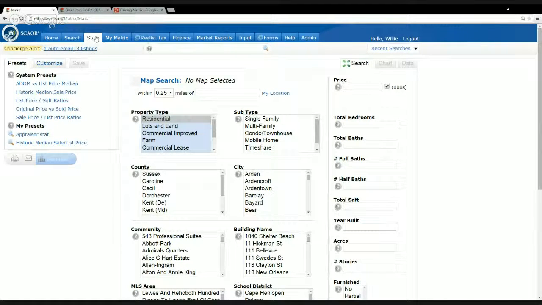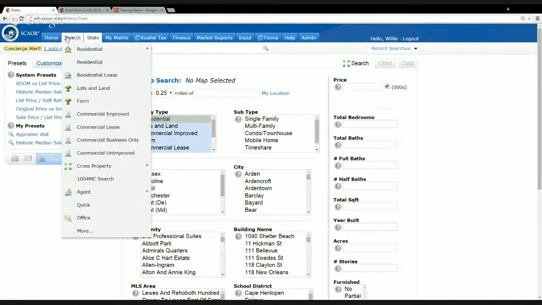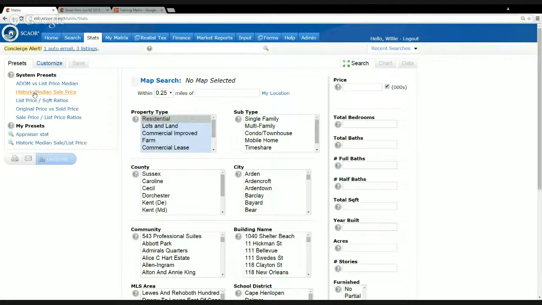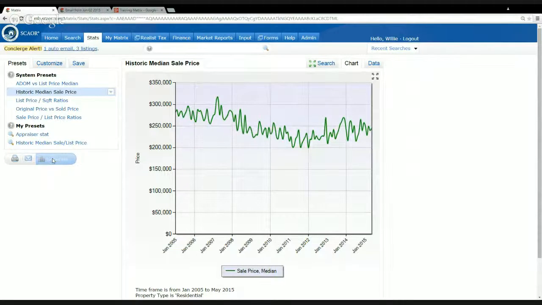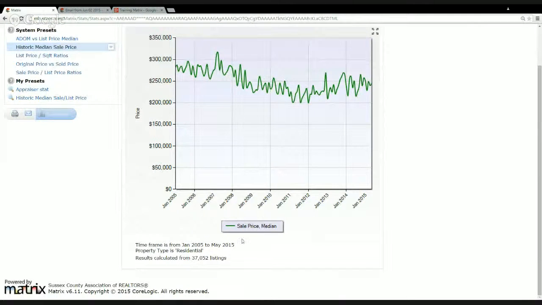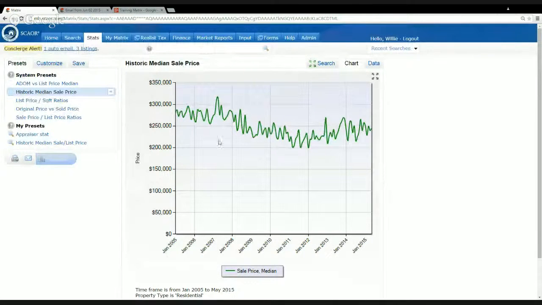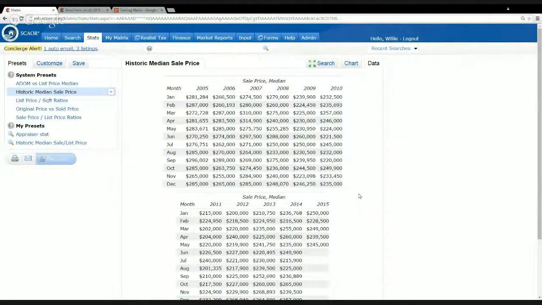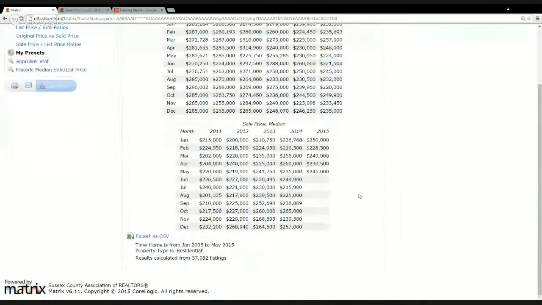Stats. I think the stats in here are so powerful and there's so many uses for you guys. So I'm just going to pick out a stat here, historic median sale price. I'm going to generate. And that quickly, it just generated that graph. This graph is showing me the last 10 years of solds over 37,000 listings, and it produced that graph that quickly. Not only does it give me the graph that shows me how the market is, it also gives me the data. So I have the actual data that was used to produce that graph.